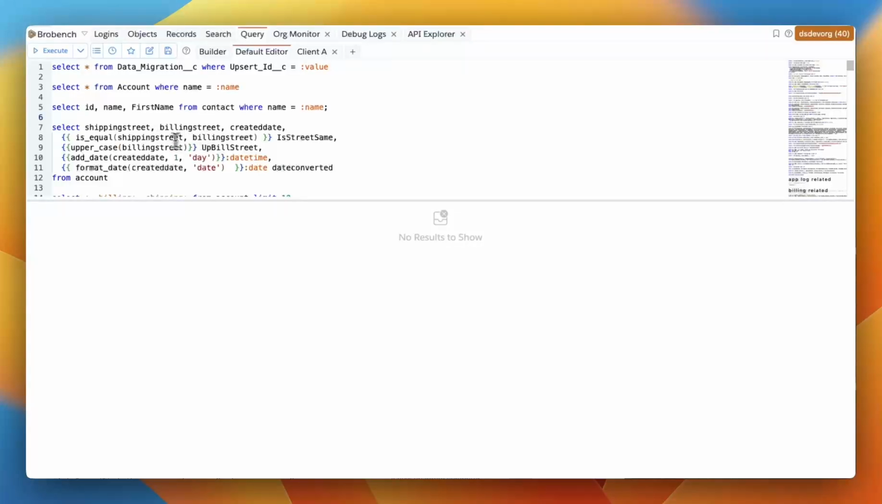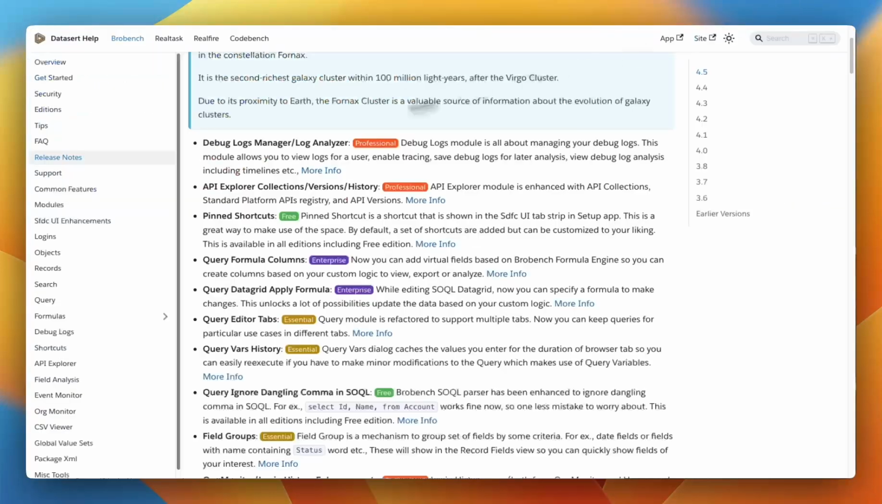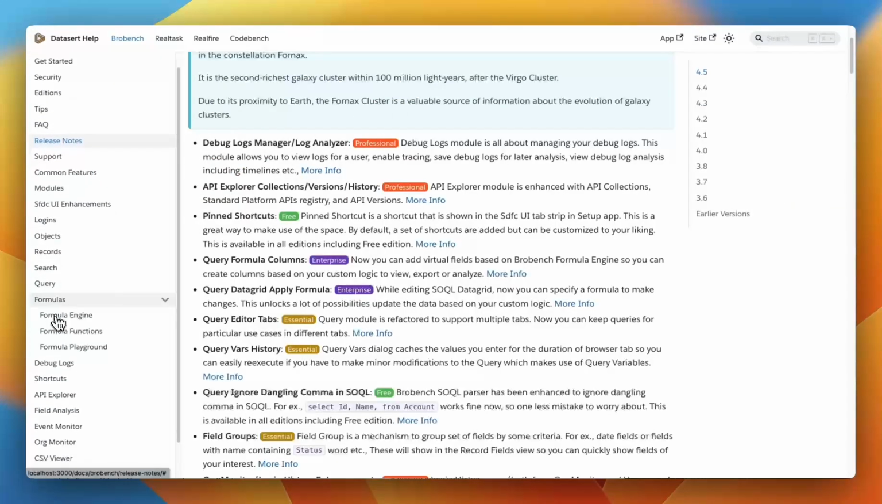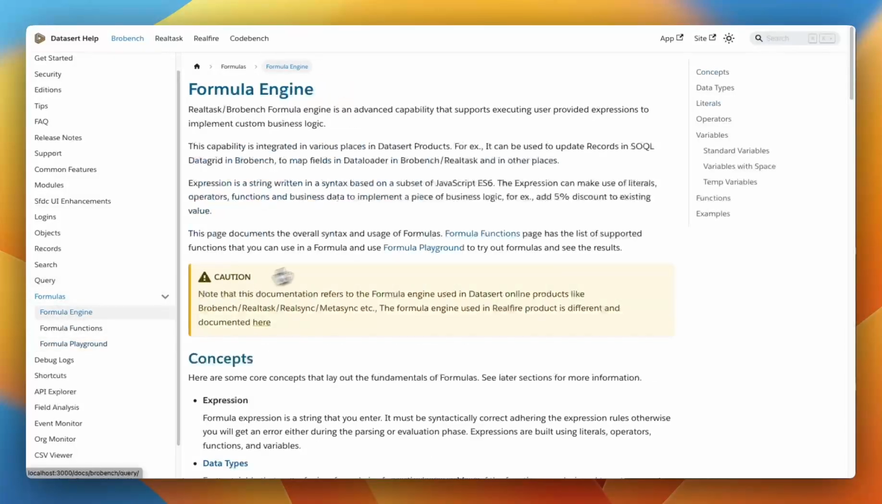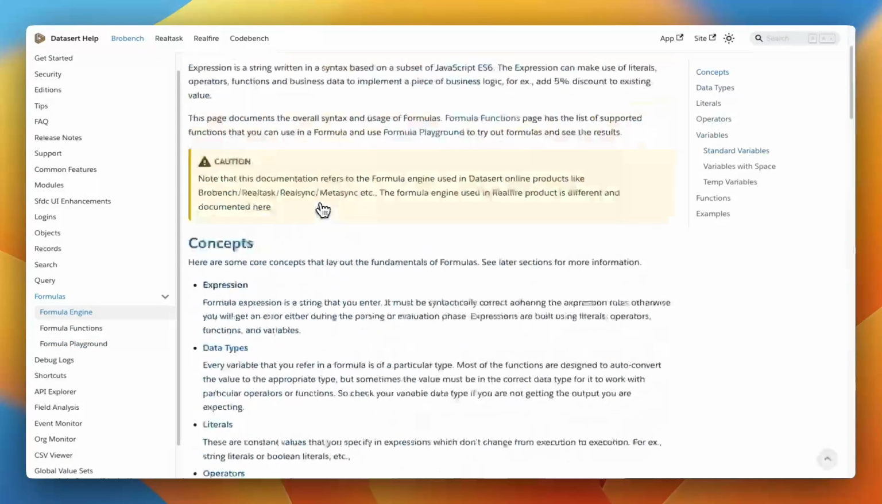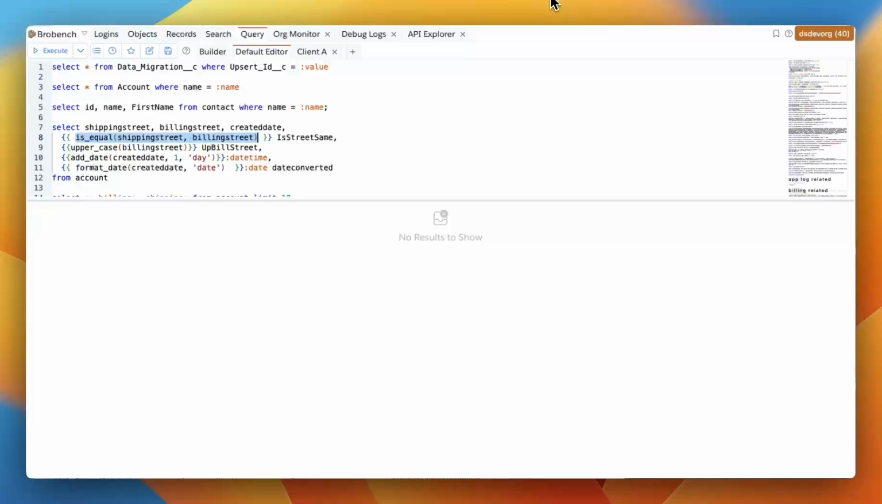So in this case, for example, I have built a formula. The formula is embedded between two curly braces. Okay, so I'm specifying a formula. Keep in mind, this is not a Salesforce formula. This is a Brobench-specific formula. So you can go to the Brobench and click on these formulas to understand all the different functions that are available. You can explore in the playground as well as some details about the syntax and conventions of the formula.